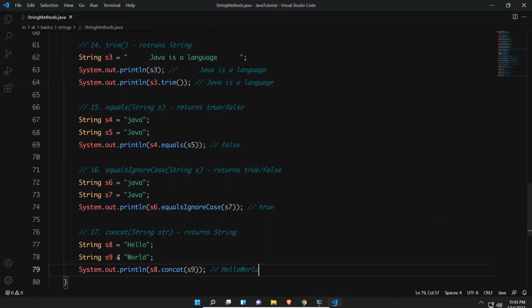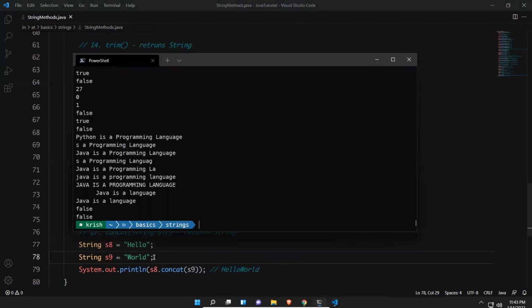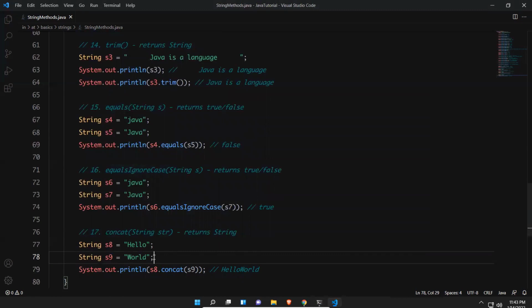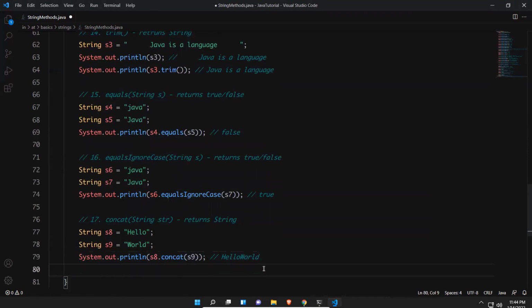You can concatenate two strings. If you execute this, you see hello world. So you can add two strings this way. And you can do it another way also: s8 plus s9.